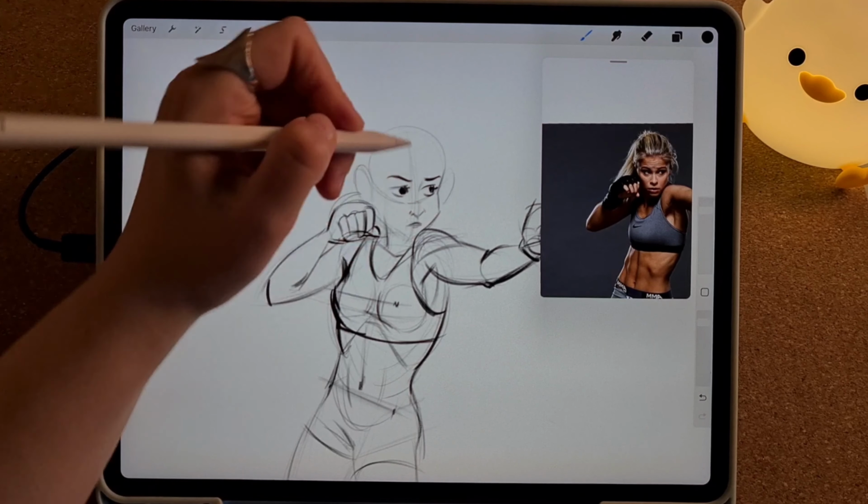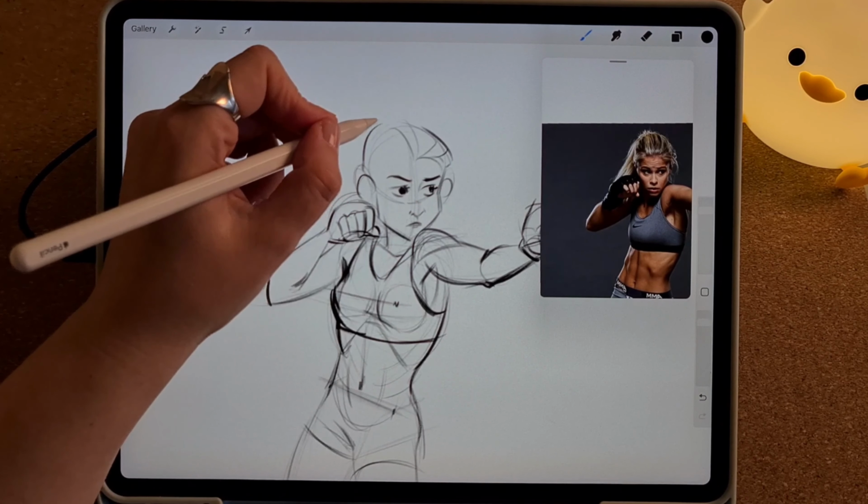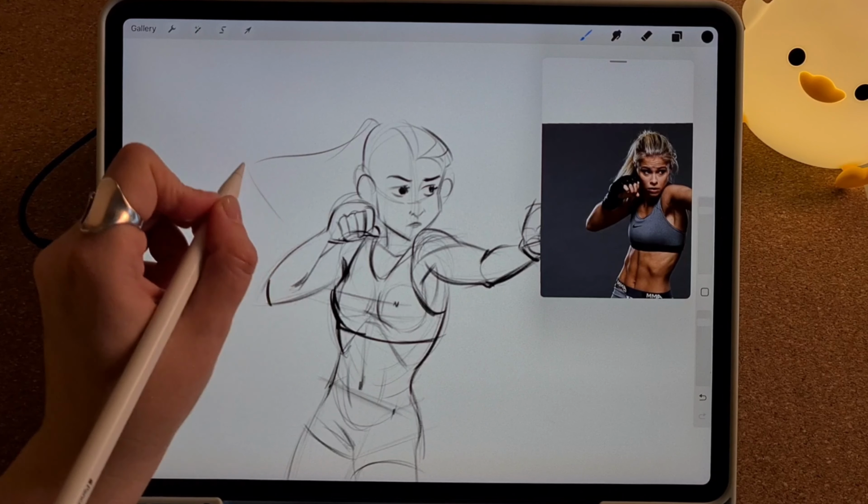I hope my advice will be useful to you. Following it will make it easier for you to draw any pose.